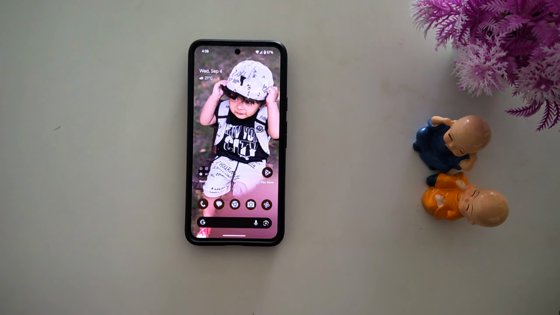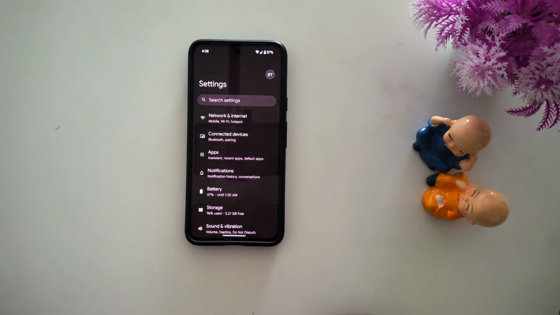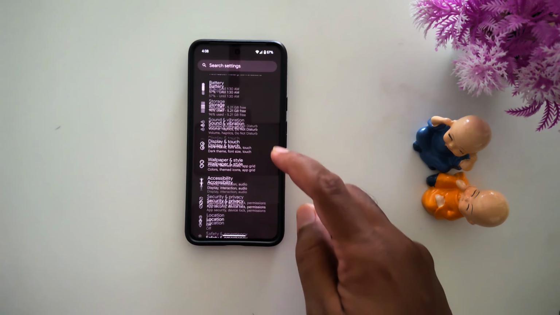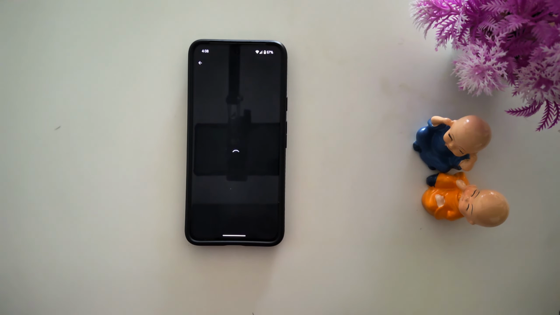How to restore deleted contact on your Android device. Open the app drawer on your device. Tap the settings app on your phone and find the Google settings, or open the Google app. Tap on Google. Here you can see different Google settings.